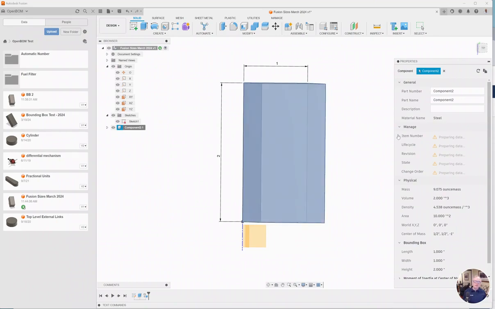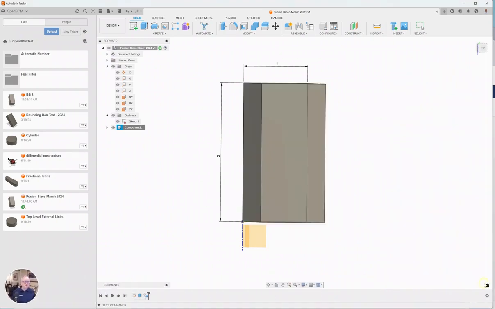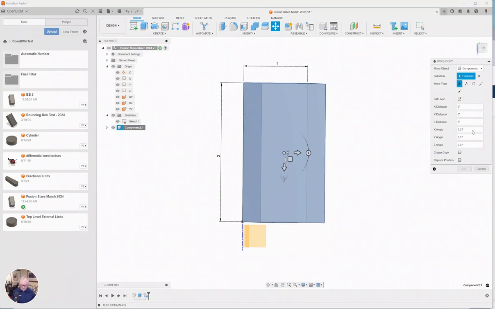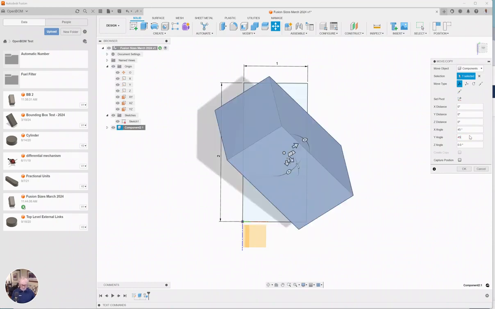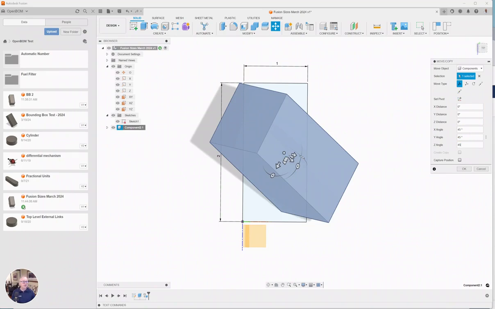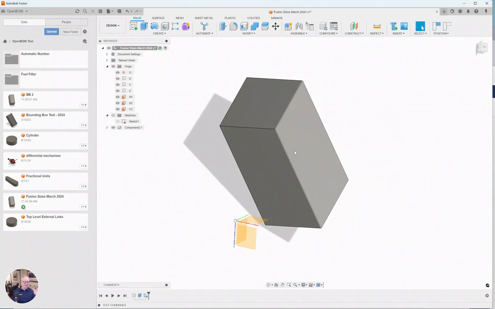Now let's think for a moment that maybe my components aren't living in the world coordinate system, which is sometimes the case. So I'm going to do a move on this. I'm just going to do a simple rotation through all the axes. I'm going to rotate them all here by 45 degrees. And what we'll quickly see is that nothing about this component anymore is in the world coordinate system when we turn off the sketch.